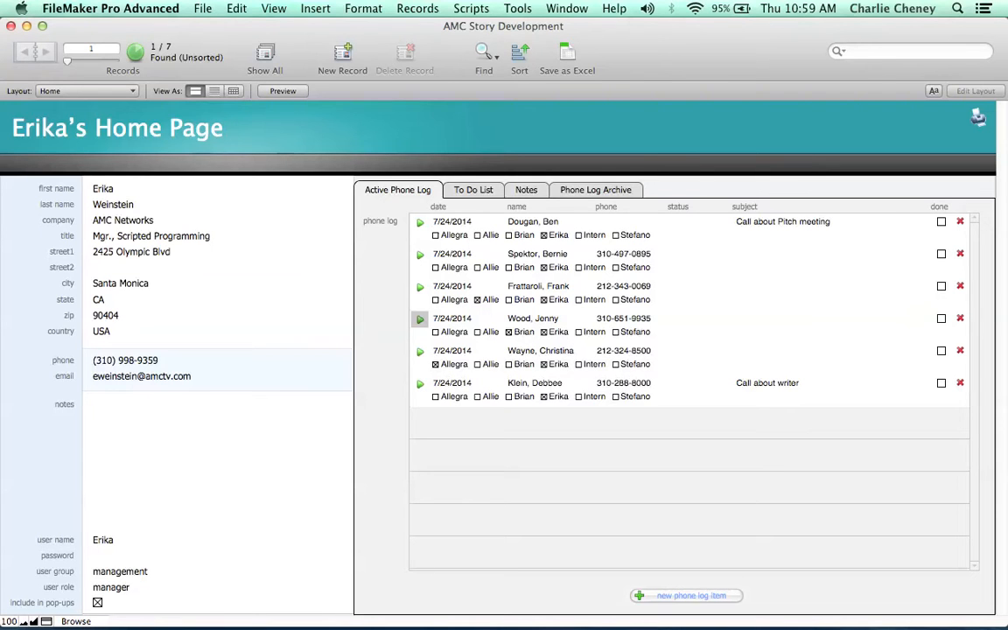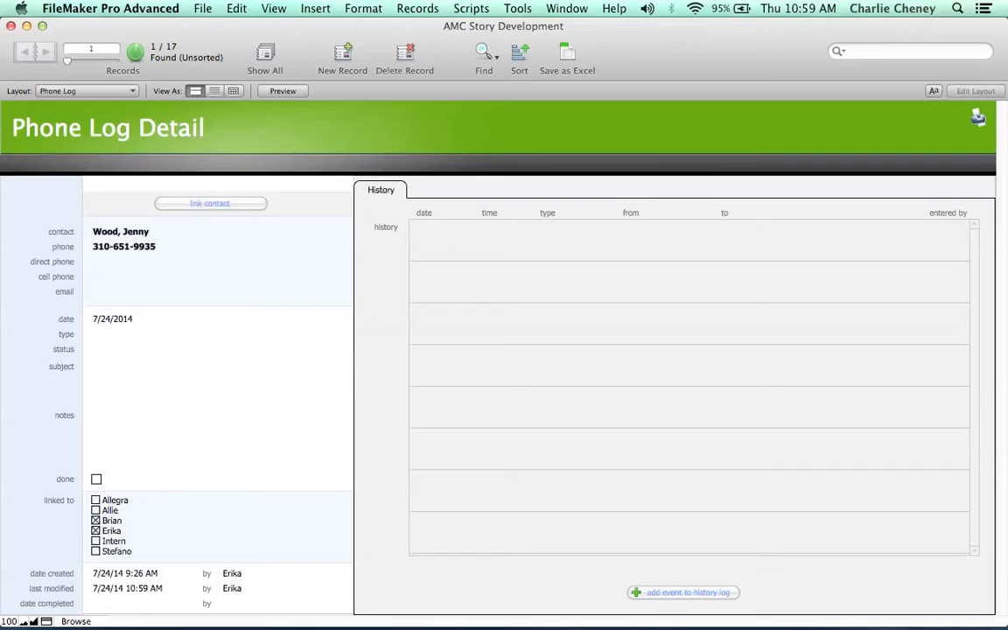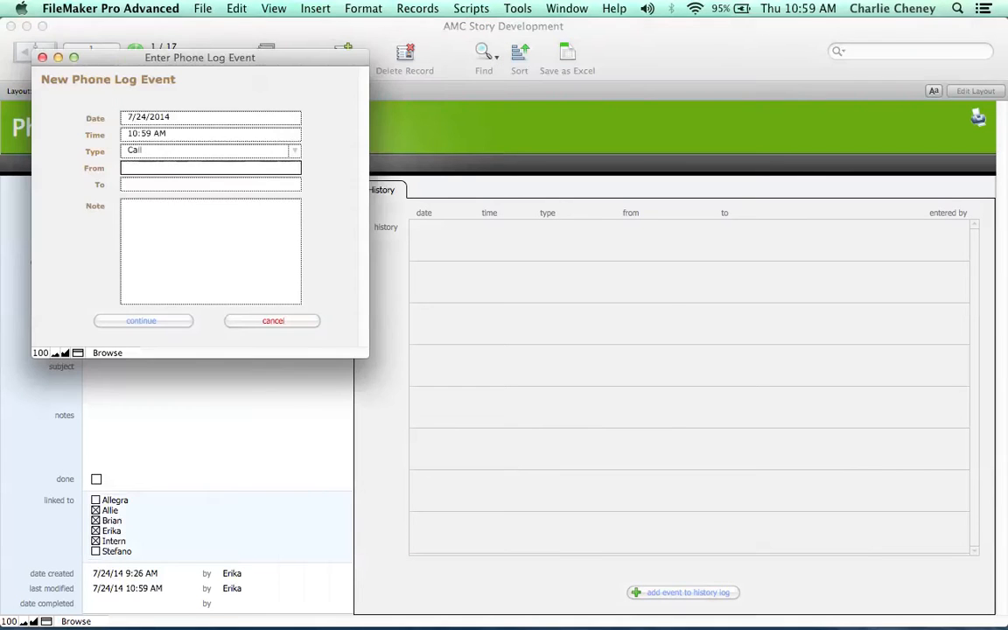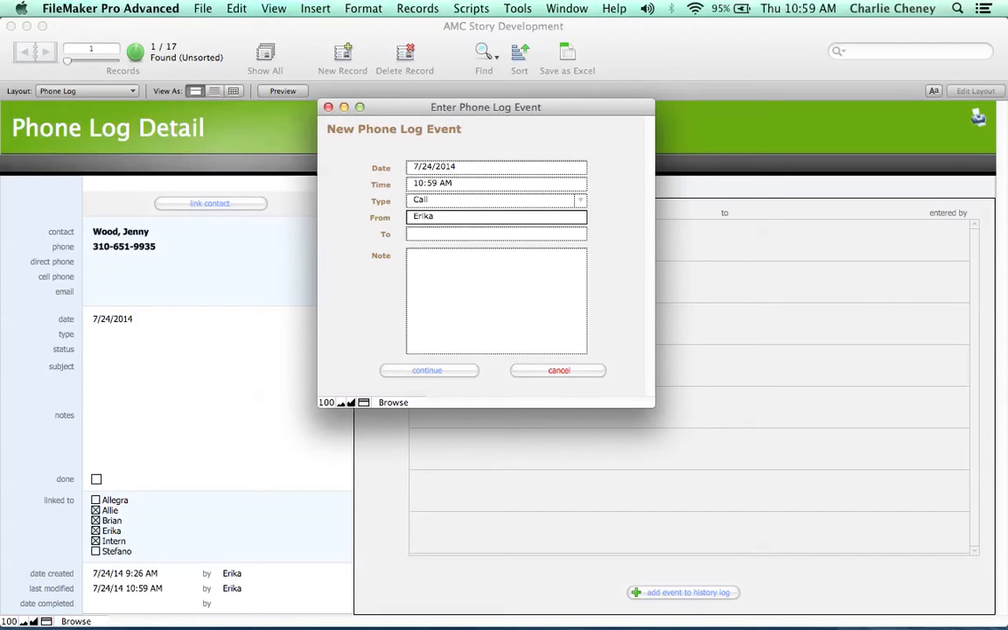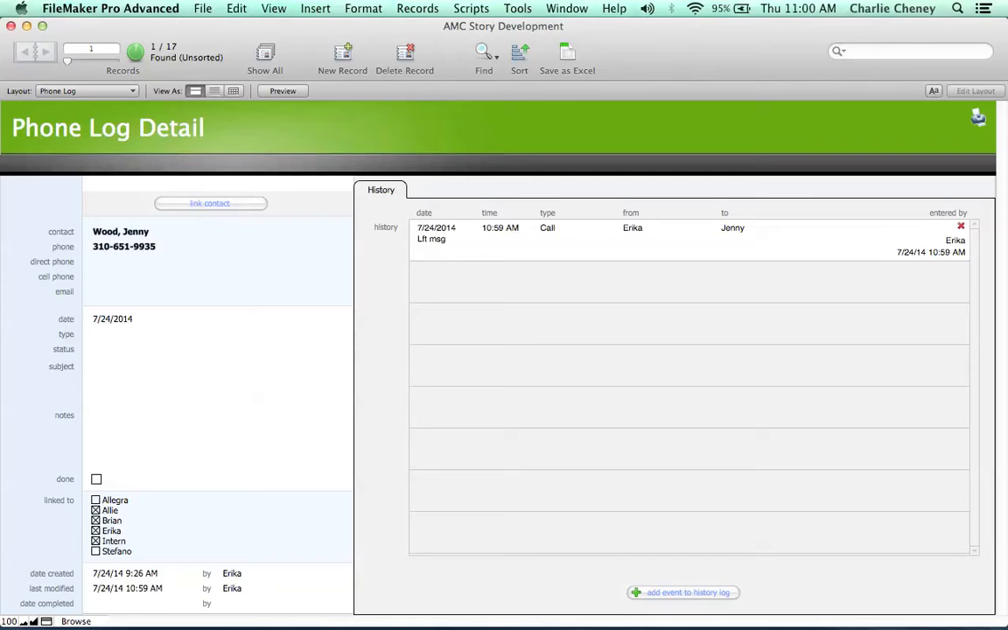One other thing that's also kind of cool about this idea that we can have multiple people entered is that we can also put in history. So if we get to this detail screen for the phone log, we can enter in an event that says, okay, Erica called Jenny at this date and time. It automatically date stamps it, and didn't reach her, left a message. Okay, so that adds this to this call history, and then everyone in the office is going to be able to see this call history.